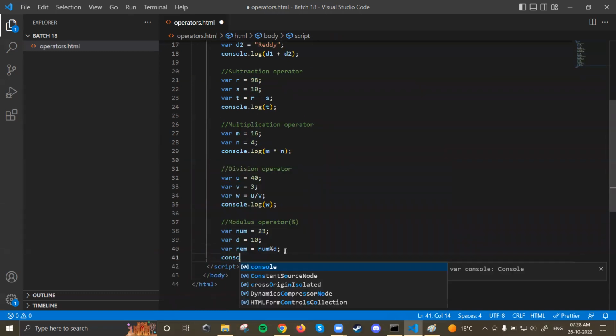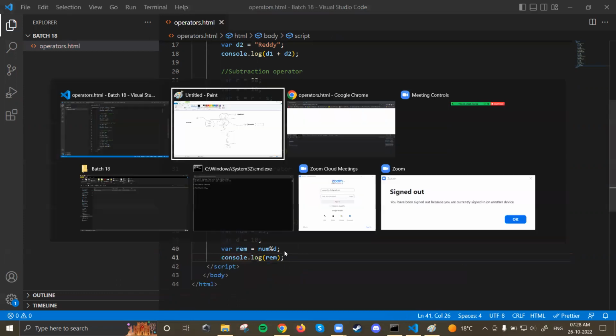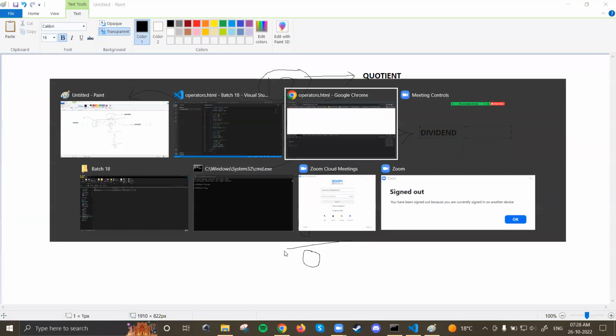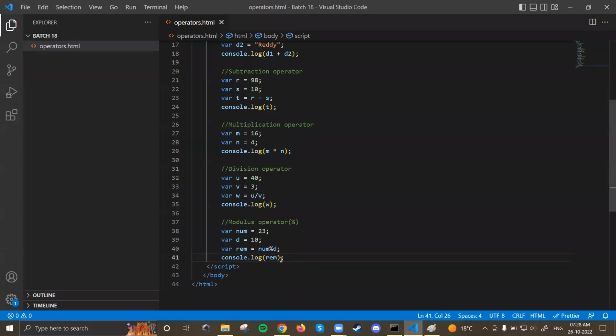So let us print the rem, console.log of rem. Okay, so let's see what I'm getting. Yes, I got the 3 as the remainder at the last. Can you see? So this way we can get the remainder. 10 into 2, 20, and 3 is the remainder.